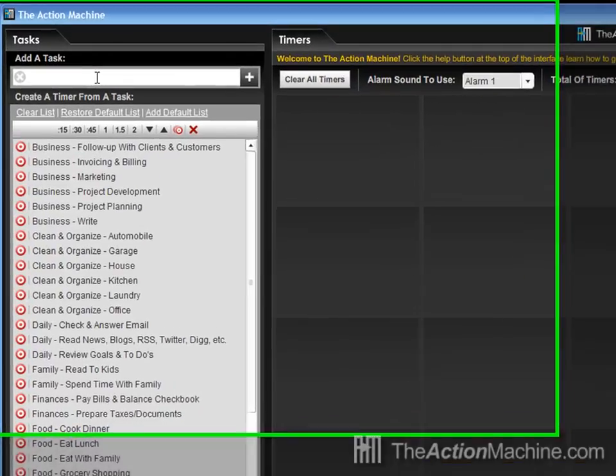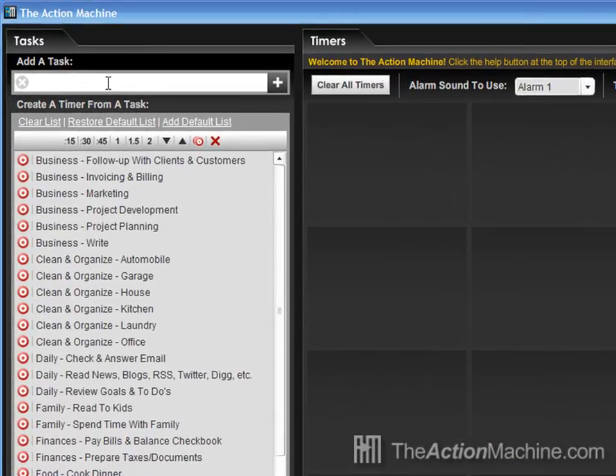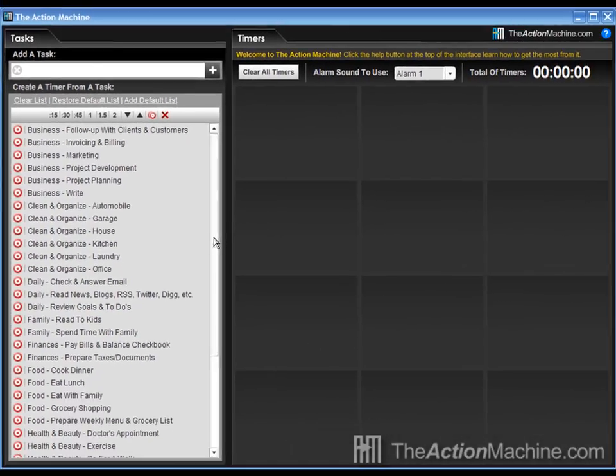Using the Action Machine is pretty straightforward. You can see that the interface is made up of two main sections, tasks and timers. The basic functionality of the Action Machine is to create timers from tasks. So if there are 7 things that you want to accomplish today, you create 7 timers.